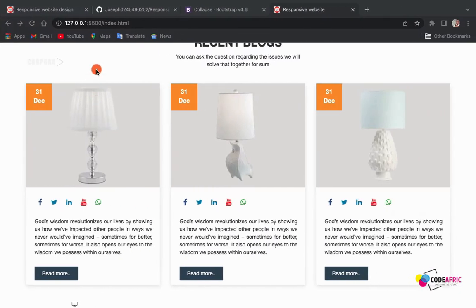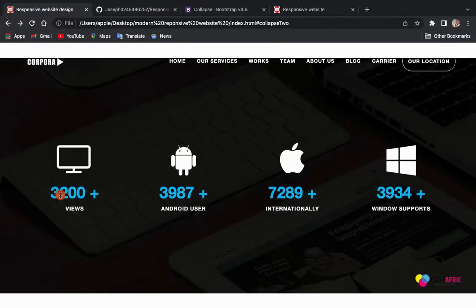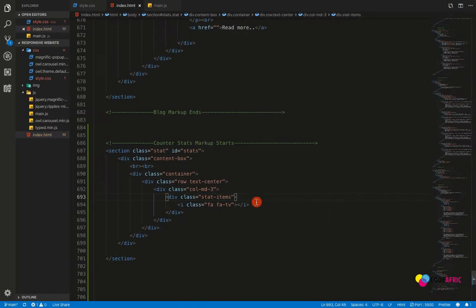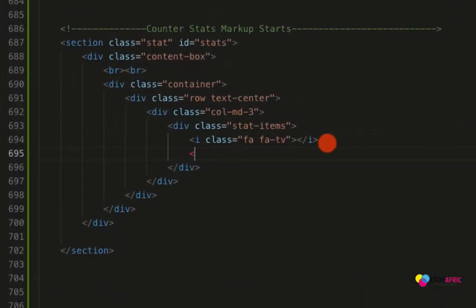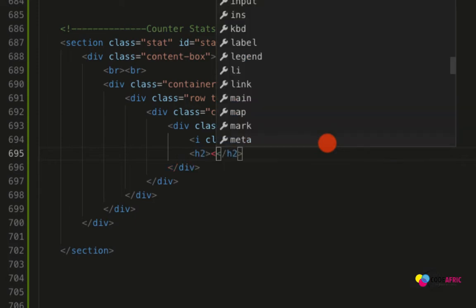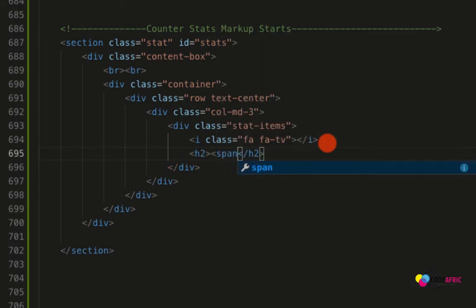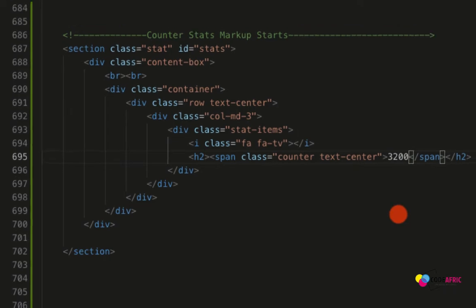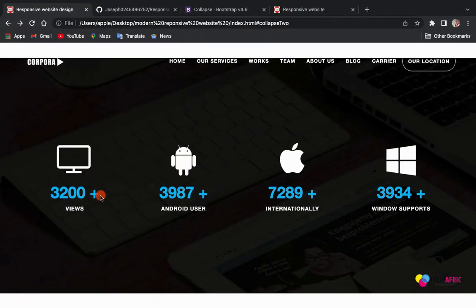I would like us to create this section, the 3200 section and the plus. Let's go ahead and do that. Here I'll create an h2, and inside the h2 I'll call a span. HTML span, hope you remember that. Inside the span I'll give it a class of counter, and I will align it at the center. Inside here I'm putting my figures, 3200.